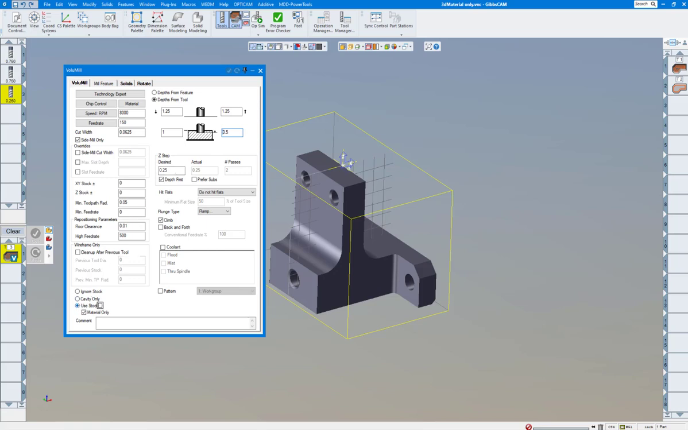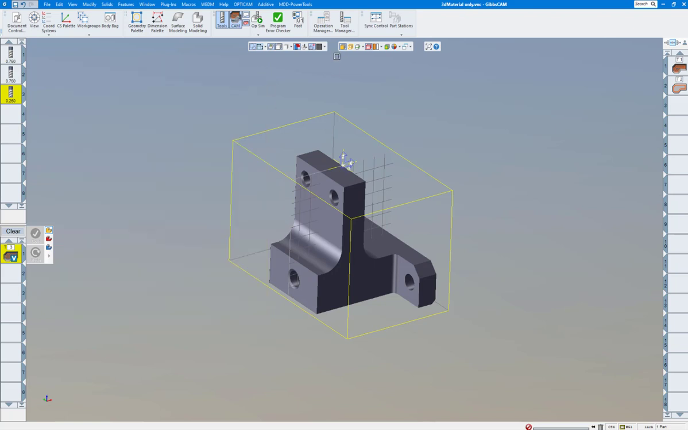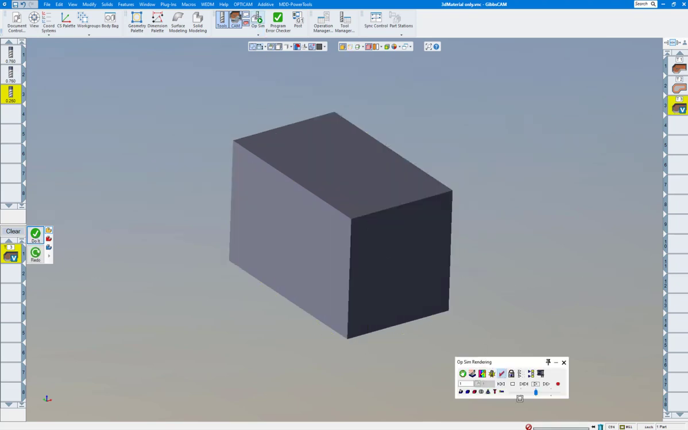I'm going to use stock and material only so it looks at the previous stock. Now I'm going to turn face selection on and make sure I just select the faces I want it to cut, because I don't want it to cut beyond here. Because there is material there, but I just want it to stay inside this area here. Click on do it and let's run the simulation.